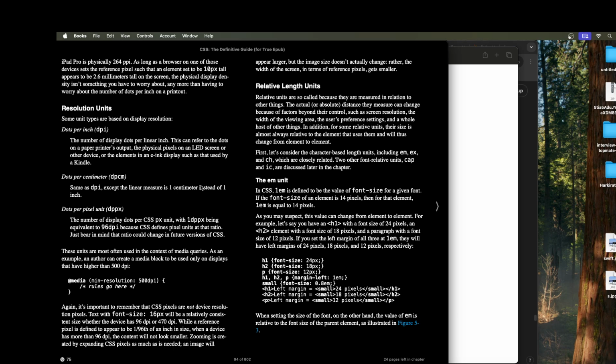Now, okay, then relative units. Relative units are called that because they are measured in relation to other things. The actual absolute distance they measure can change because of factors beyond their control: the screen resolution, the width of the viewing area, users' preference settings, and a whole host of other things. In addition, for some relative units, their size is almost always related to the element that uses them. First, let's consider the character-based length units, EM, EX, CH. The EM unit. One EM is defined to be the value of font size for a given font. If the font size of an element is 14 pixels, then 1 EM is equal to 14 pixels.